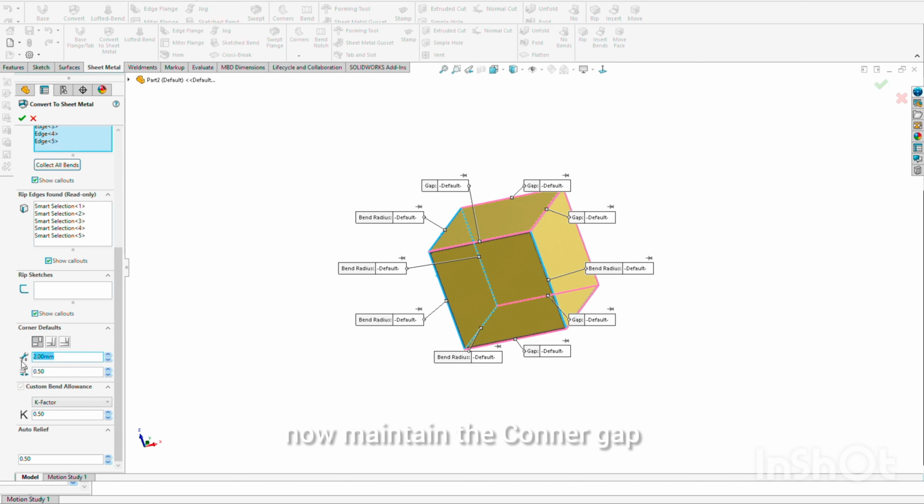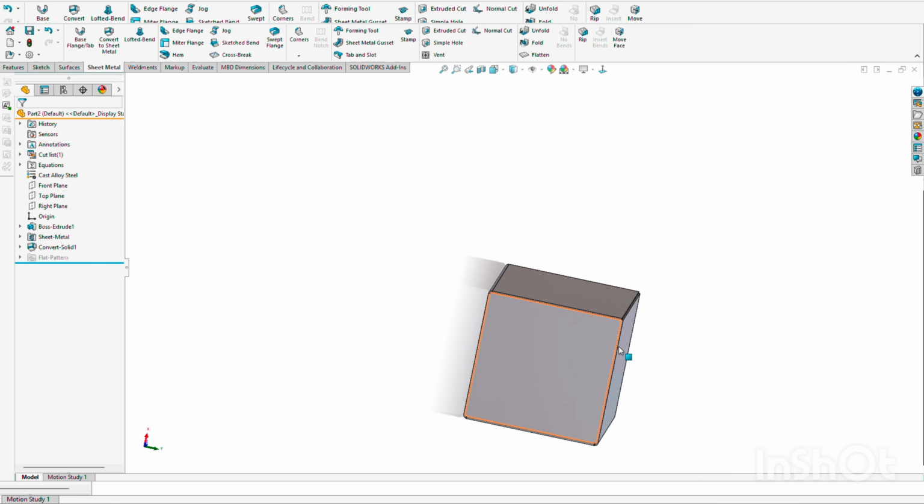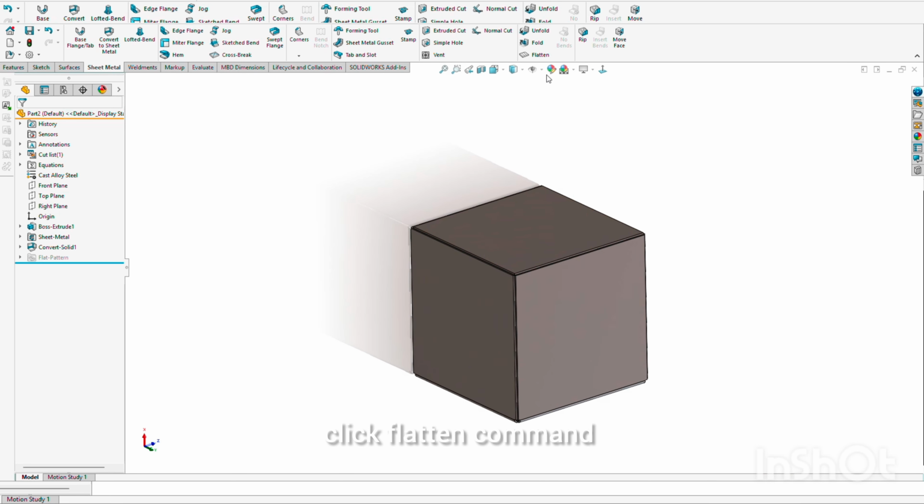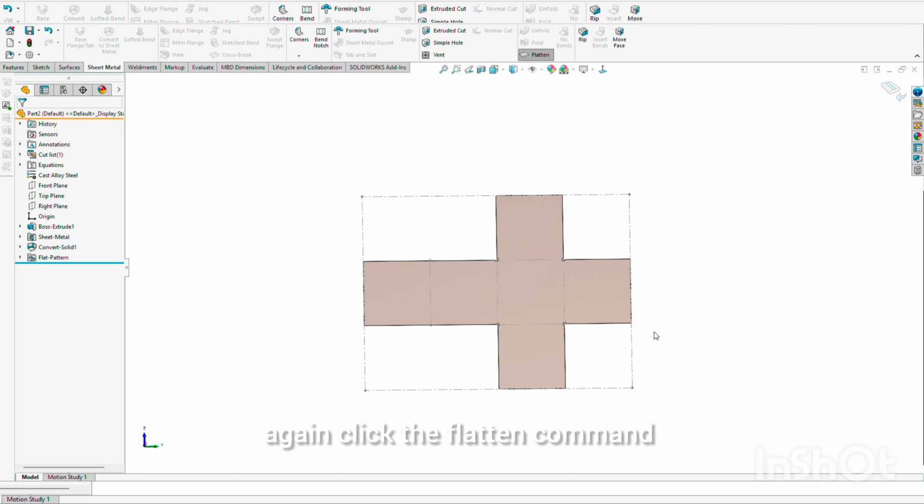Maintain corner gap. The gap is 0.2 mm. And click OK. Now the sheet metal profile is done. Click the Flatten command. Flatten is ready. Again, click the Flatten command.